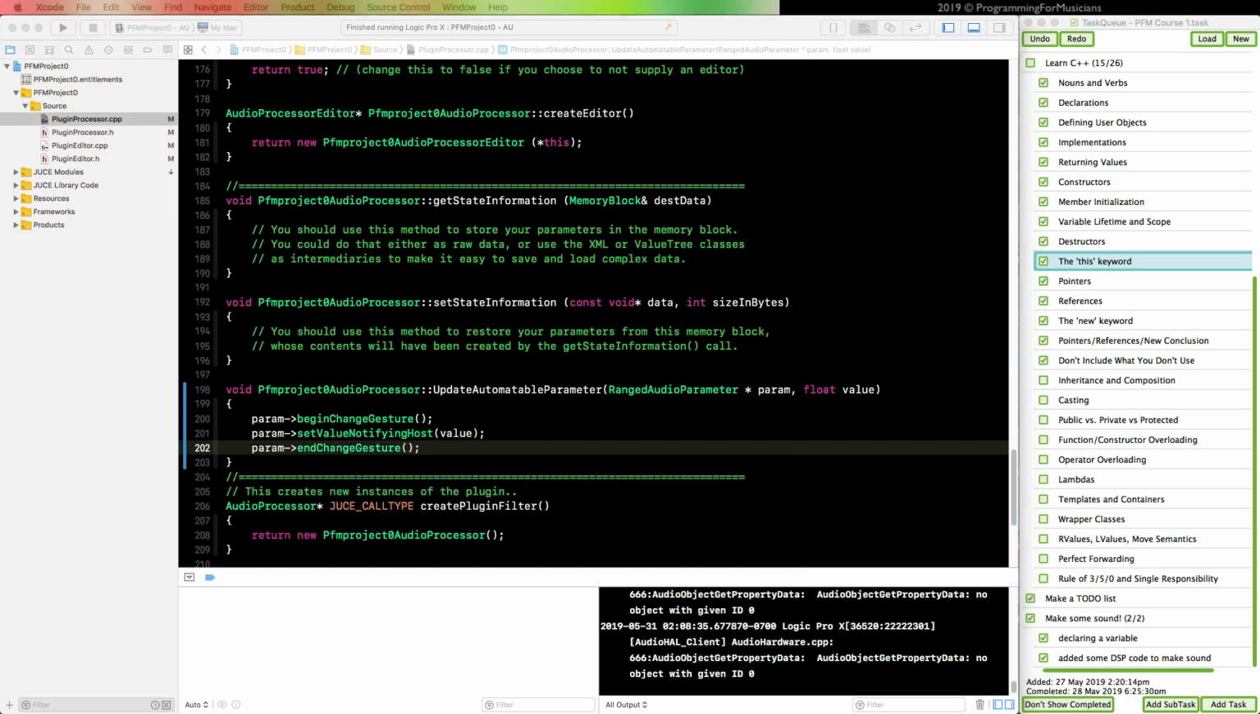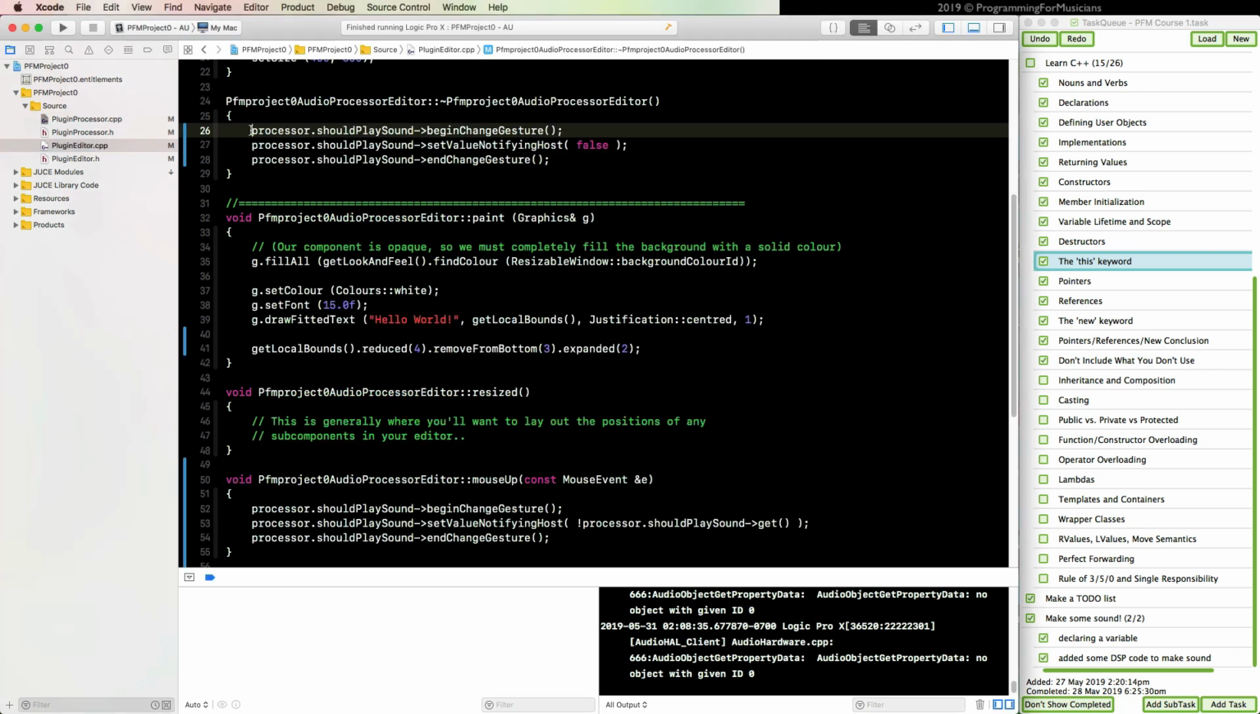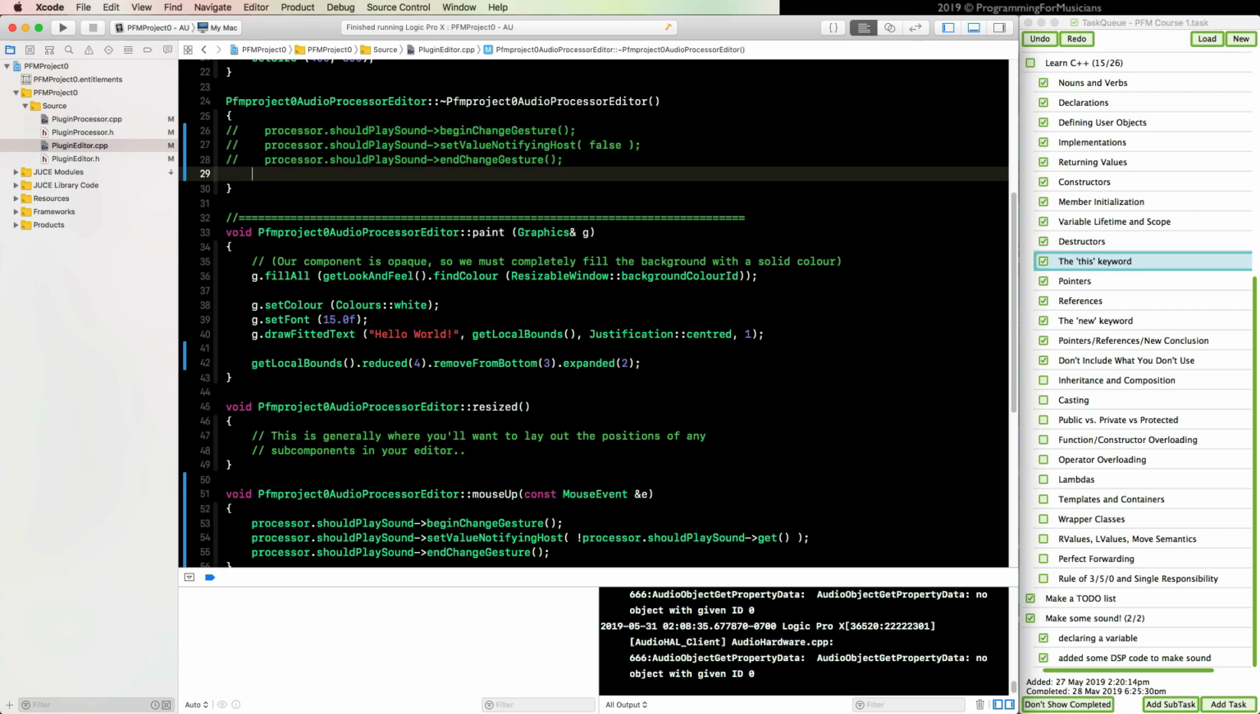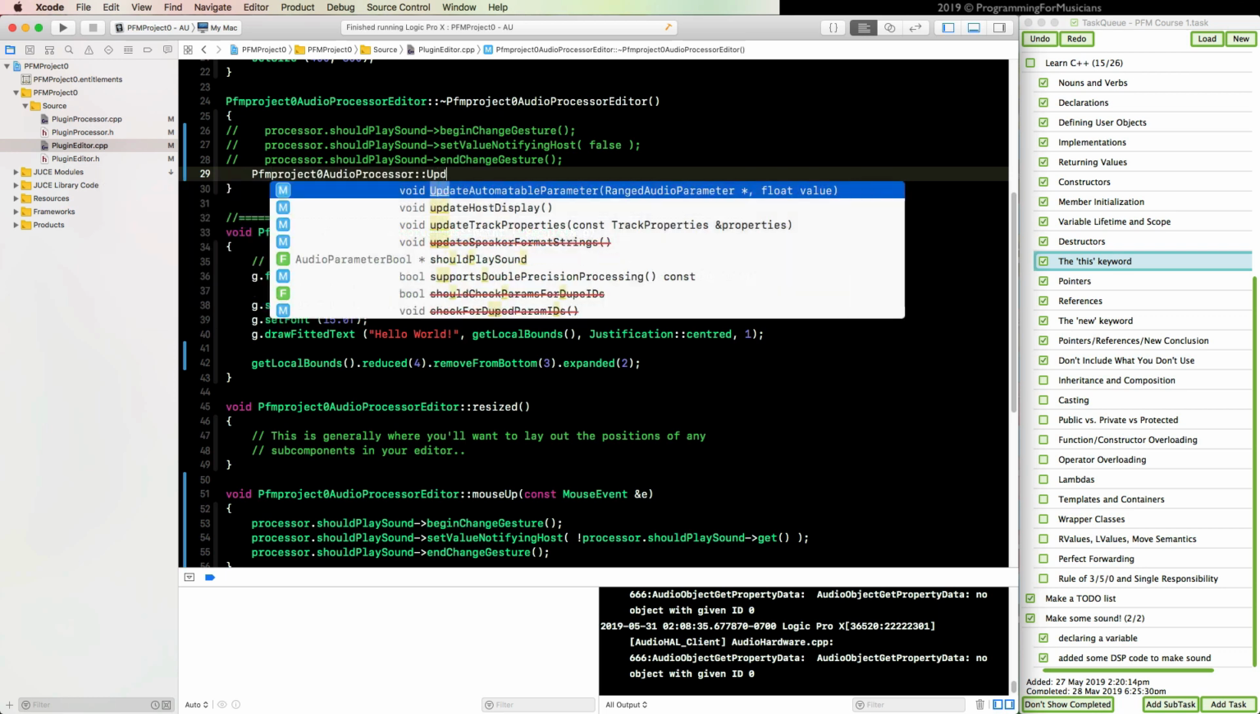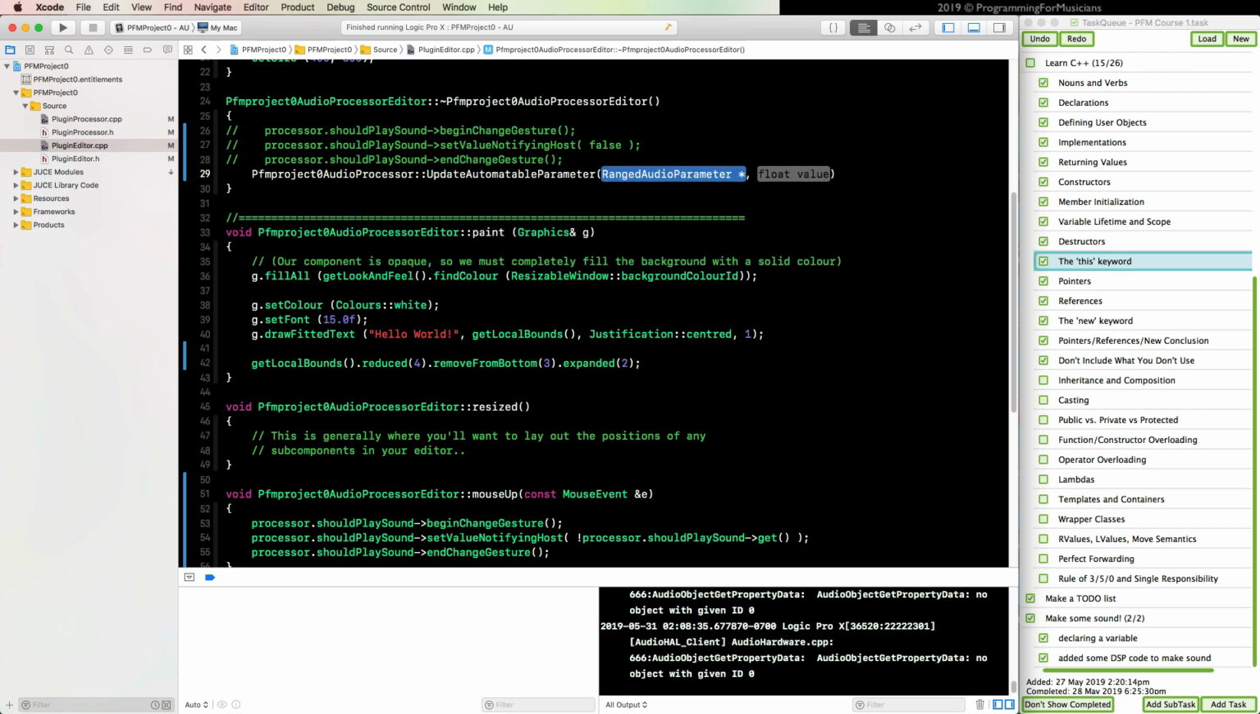And then in our editor, we are going to change this destructor. We're not going to call these three guys. We're going to call PFM processor update. The parameter we're going to pass is processor.shouldPlaySound, and the value is false.